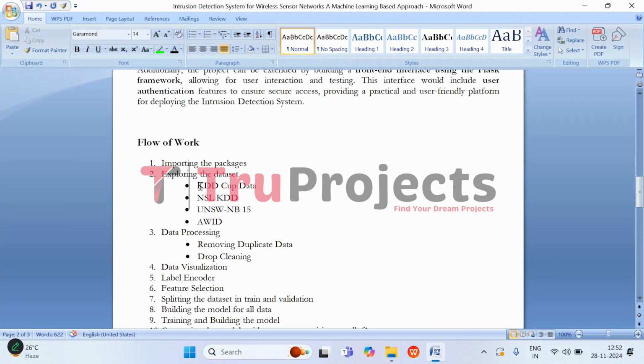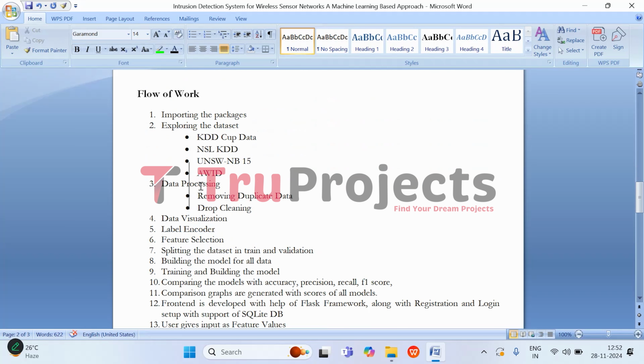Moving on to the implementation of the project, we have followed these steps in the flow of work. First, we import all the necessary libraries, that are pandas, numpy, scikit-learn, and TensorFlow. Pandas for data handling, numpy for numerical operations, scikit-learn for machine learning, TensorFlow for deep learning.